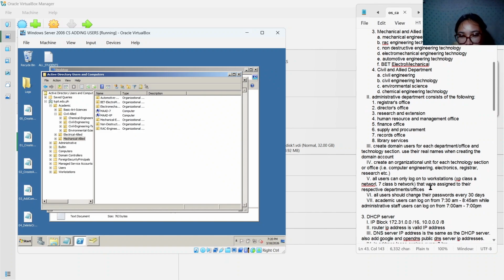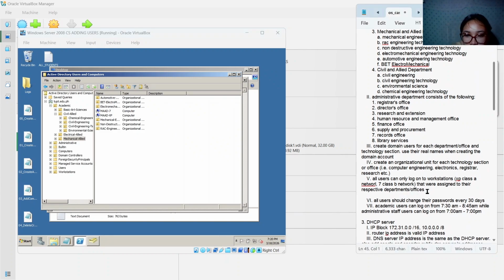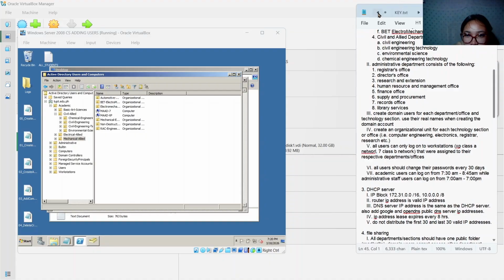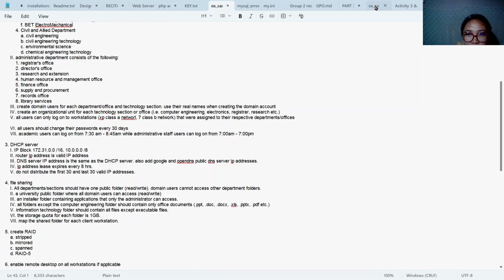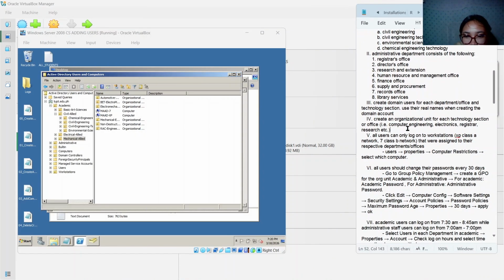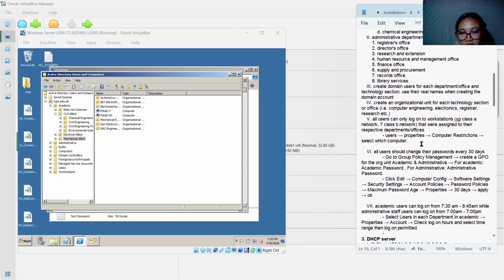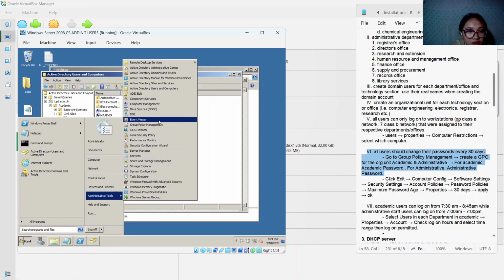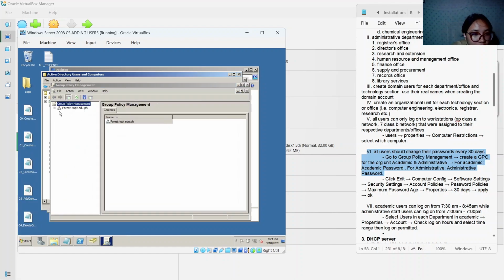Let's proceed with this. Wait, sorry. You can see here. We're going to add which computer. Let's do this first. Let's go to Group Policy Management. Group Policy Management. Domains.